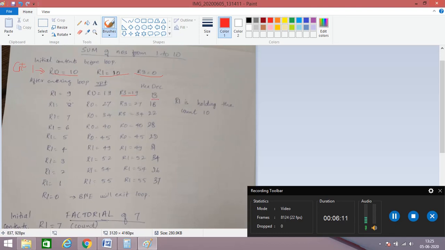In the next instruction, the loop will be repeated. In count 2, R1 will be decremented. This is count 1, this is count 2. In count 2, R1 will be equal to 9, like that. Okay, this is count 3.